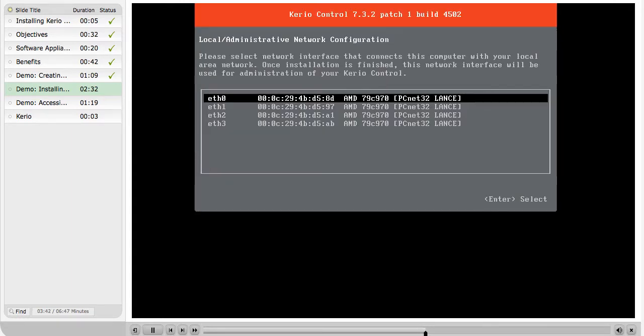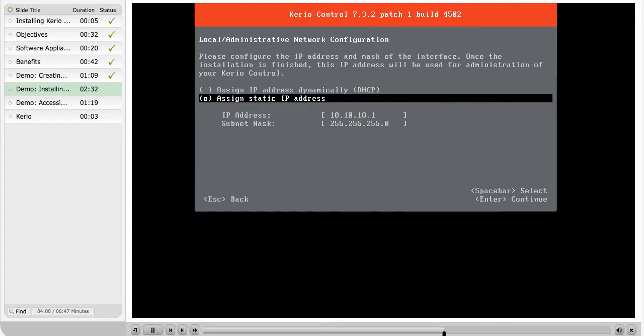The first time the operating system boots, you'll be prompted to answer a few questions, starting with the configuration of your local network interface. You may not be able to easily identify which interface belongs to your local network, which is okay, because we can correct this later. Choose an interface and hit Enter. By default, Control will select an IP address for the local network interface. However, you may change this to match your preferred subnet.